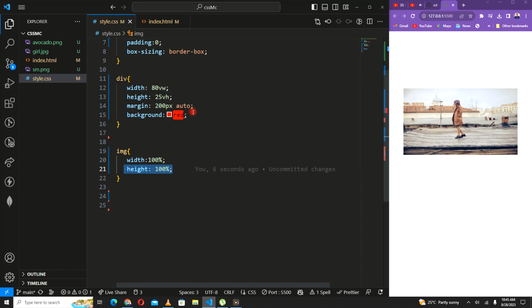You're no longer seeing that color, the red, again, right? So beautiful. So I'm going to remove it. At least now you know that the div does exist and the image is seated right inside the div and fitted into it exactly.